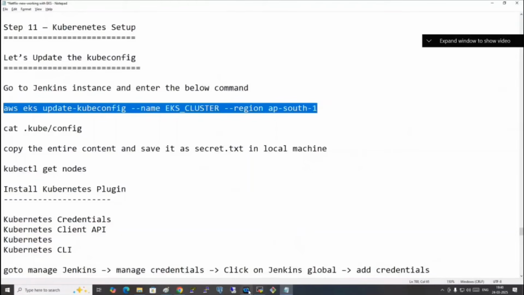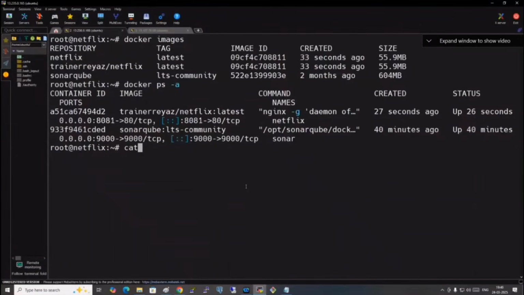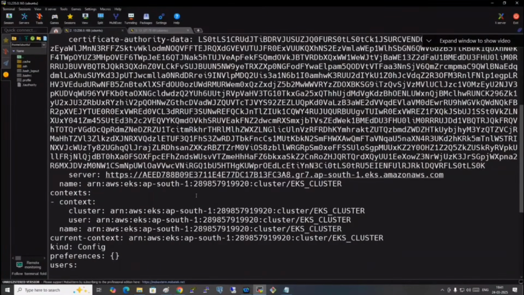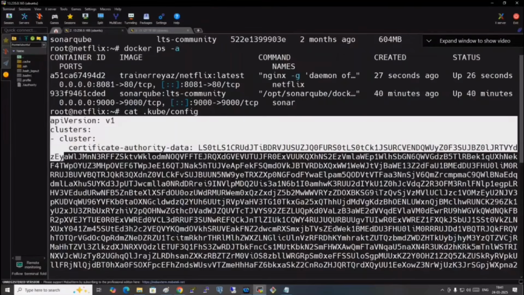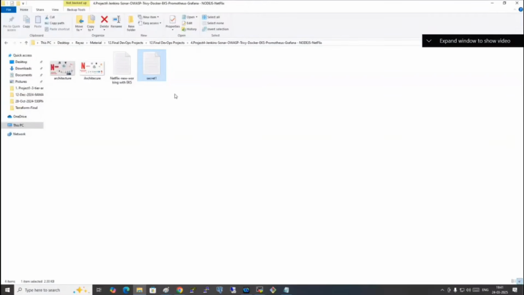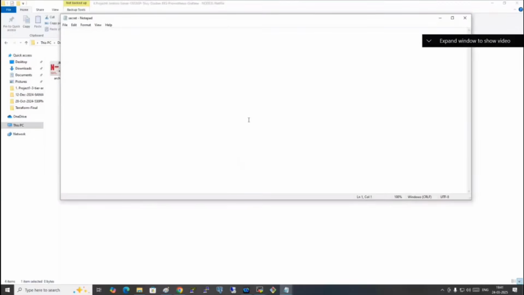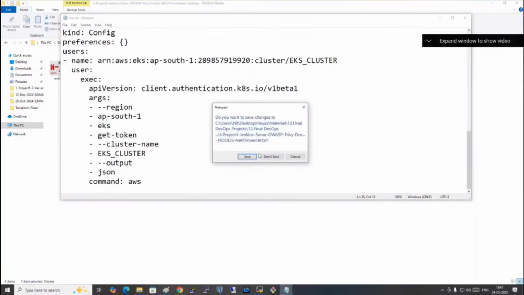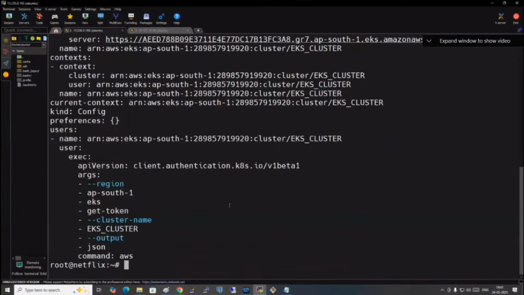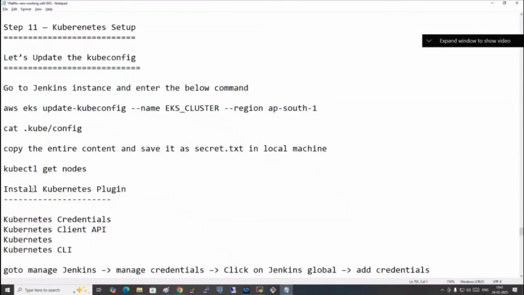We already updated. So if you have updated, then cat .kube/config file is there. This is the heart of your Kubernetes cluster. Remember, which one is this? This is the kube config file. Copy this entire thing and then create one new file called secret and save it here. So Jenkins will use this secret to connect to the Kubernetes cluster and then create the pods. Understood? So we already did this, and then let's go and install the plugin.